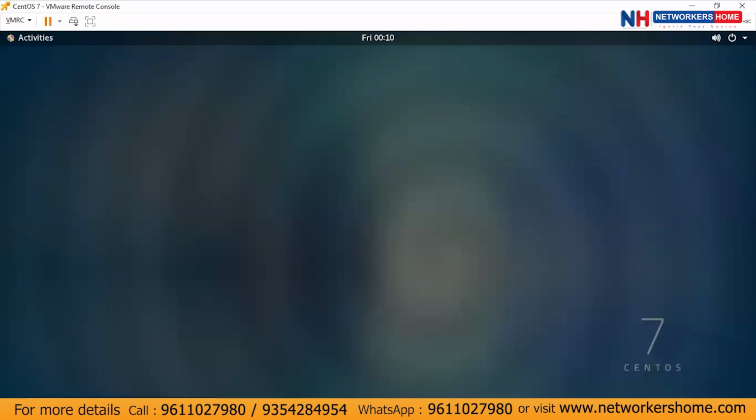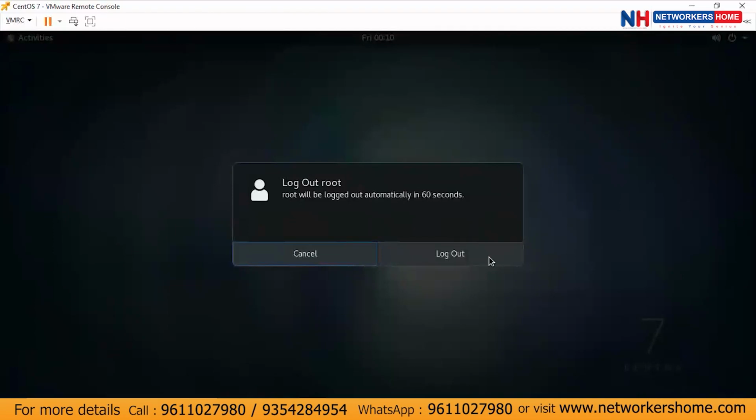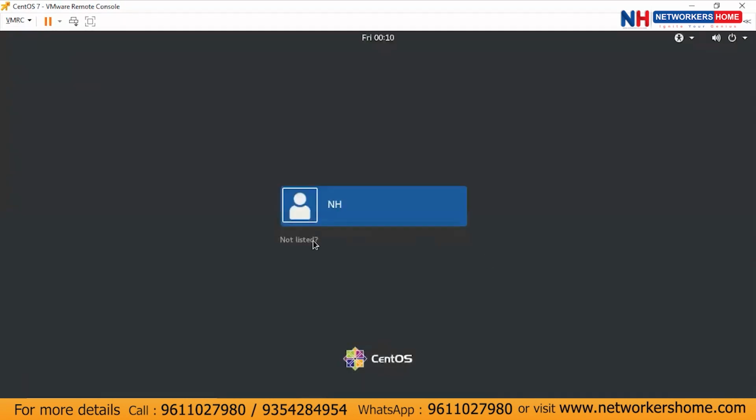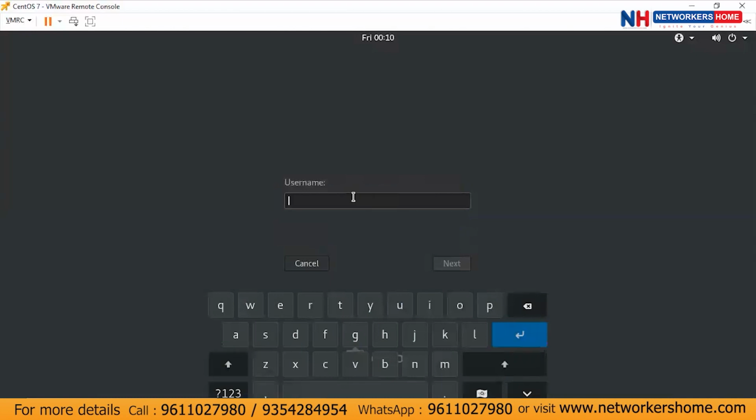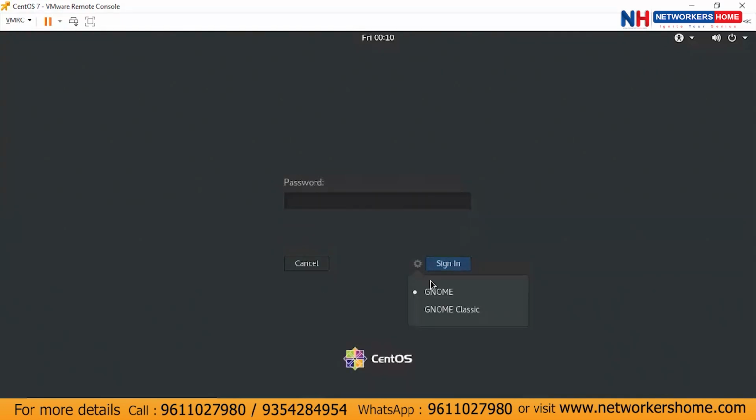Now, if I want to change the display manager, let me go and change it. For that, I'll go to the root and log out. Once I log out, I'll try to log in again, change the display manager, and see how it changes the view of the desktop. So I'll go to Not listed, enter username root again, and hit enter. Then from the gear icon near the sign in button, I'll change the display manager and choose GNOME Classic.